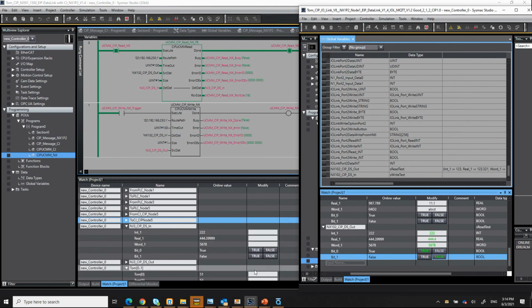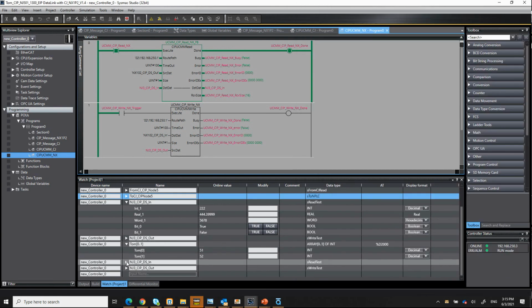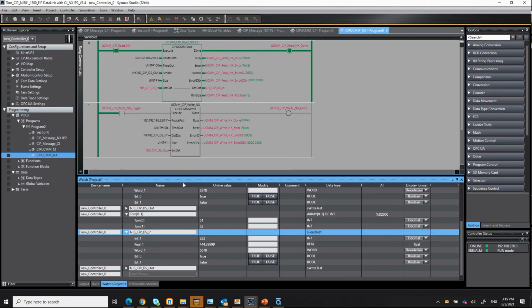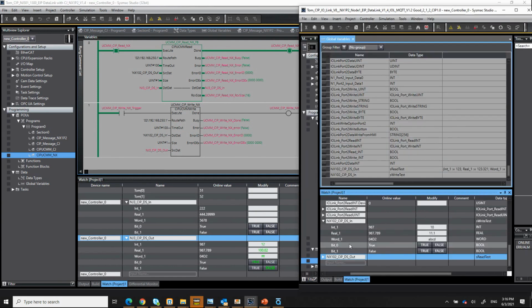All right, so let's say I want to write some data over from my master here. So here we go. How do I write? I use the structure from my NJ, which is NJ3_SIP-DS-out, which is here. I'm going to write it to my NX1P2, and the tag name in the NX1P2 is NX102_CIP_DS_N. So here's the data that you will see as soon as I execute the write bit here.